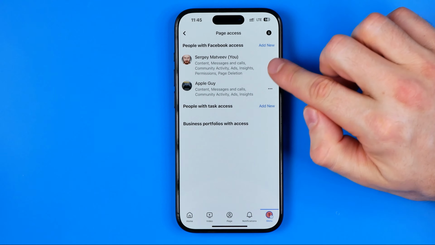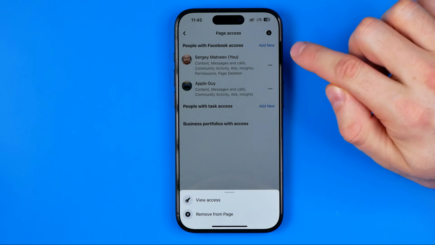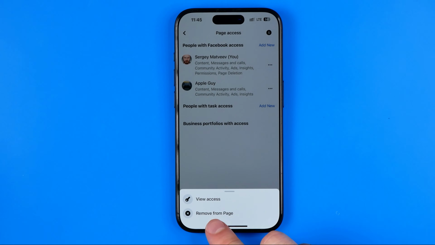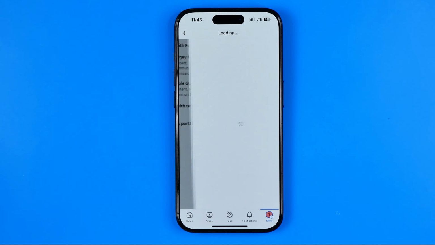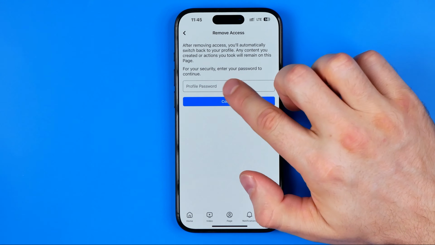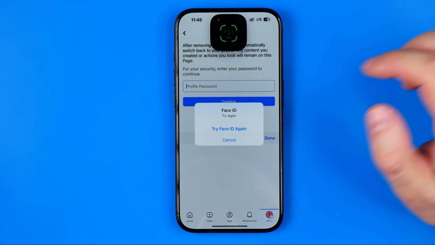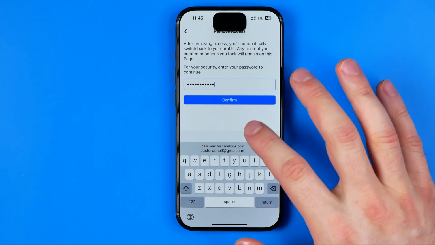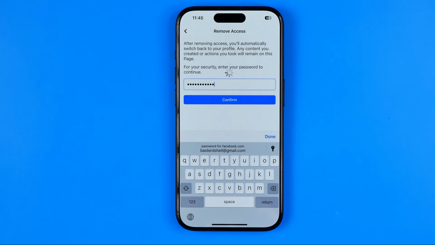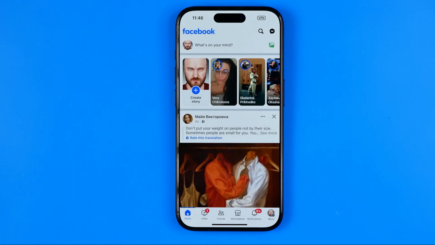To do that, we can just tap right here at the three dots and then choose Remove from Page. It will also ask us to enter our Facebook password to continue, and then just hit Confirm to remove yourself as an admin from that page.